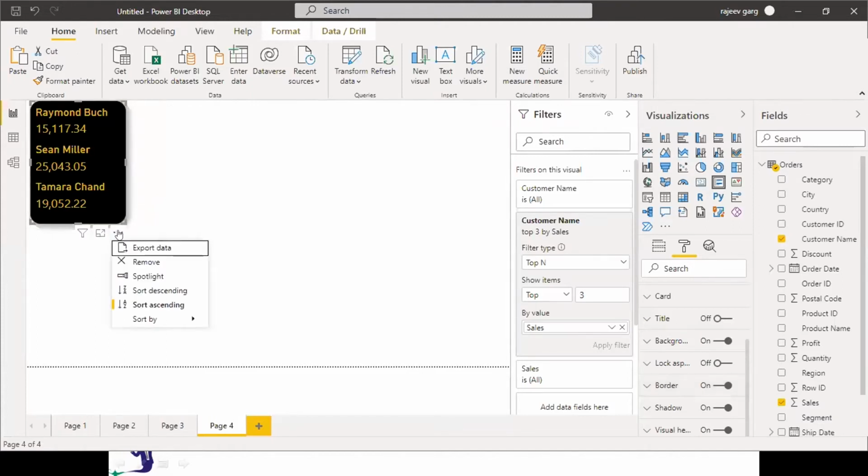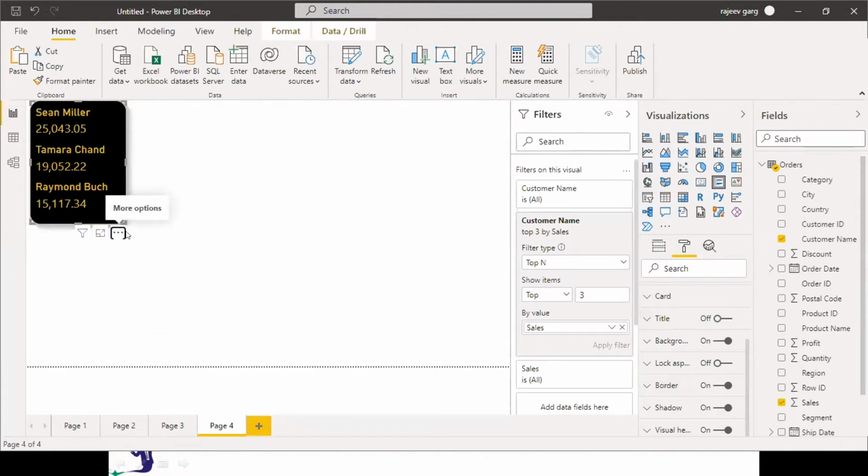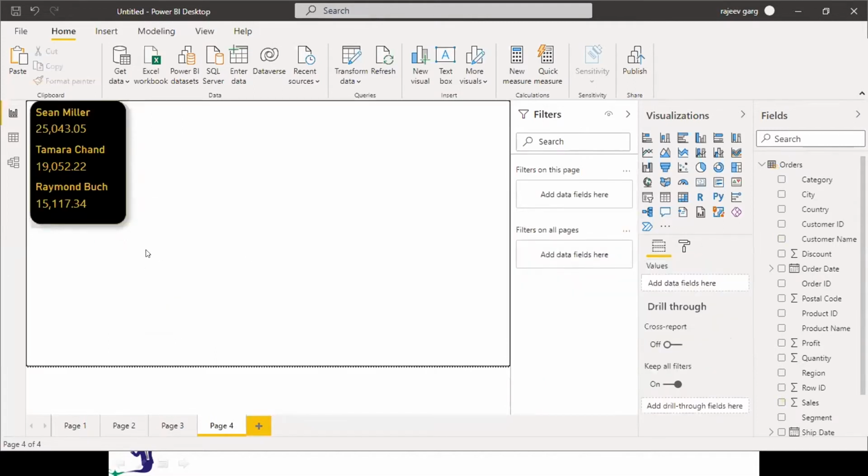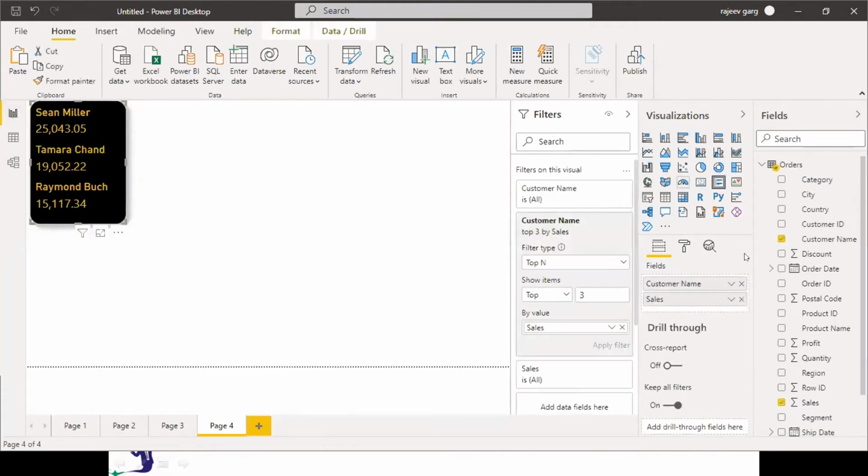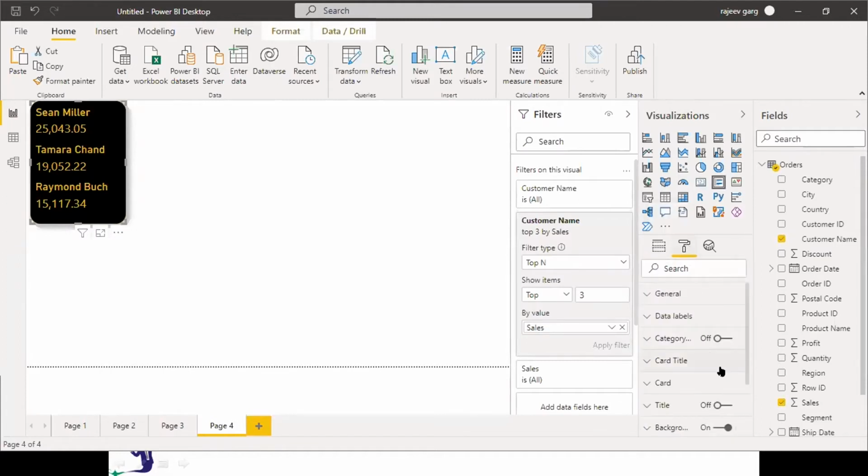So I can click on this drop down and you can say sort by sales, and you can say sort descending. Sorry. Yes, sort descending. So I'm getting the top 3 customers over here. And data labels.